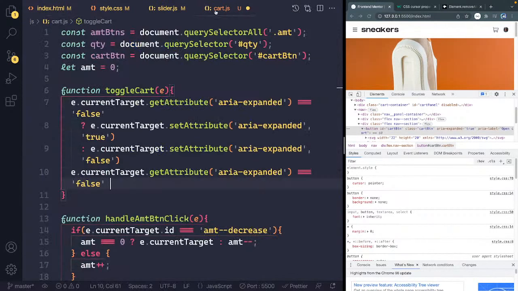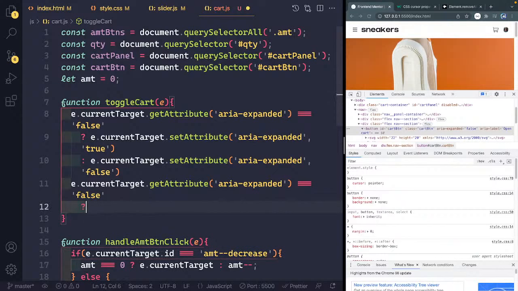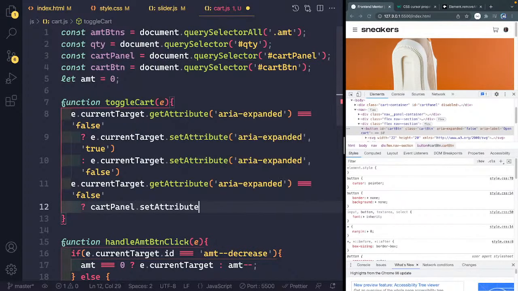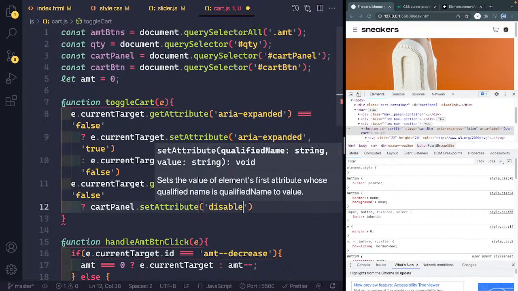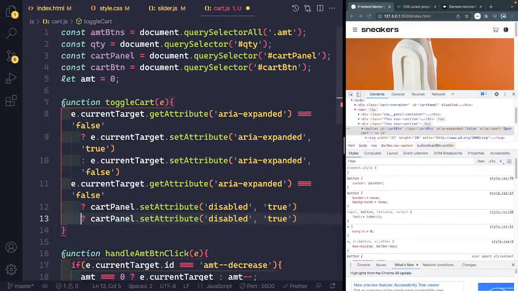So cart panel. Let's do that too. Grab both of those. And again, this is a little ternary, like a little if statement. I'm going to say cartPanel.setAttribute of disabled to, so it's false, it's now closed. So I want to set this to true. I could set it to anything because I just need a disabled attribute on there. Otherwise, I want to remove the attribute disabled.